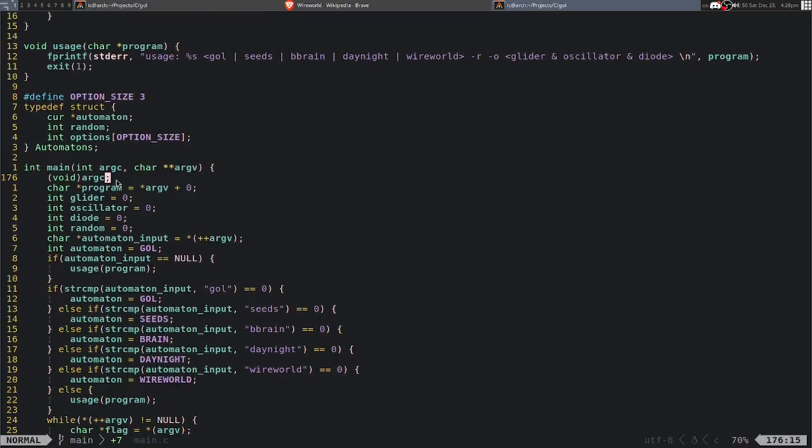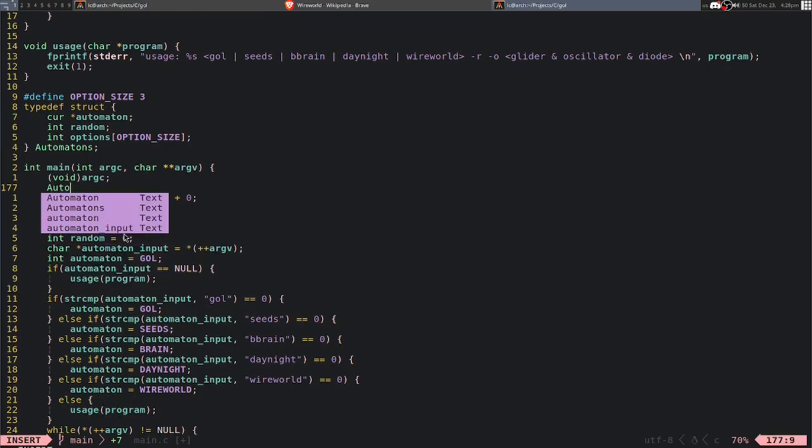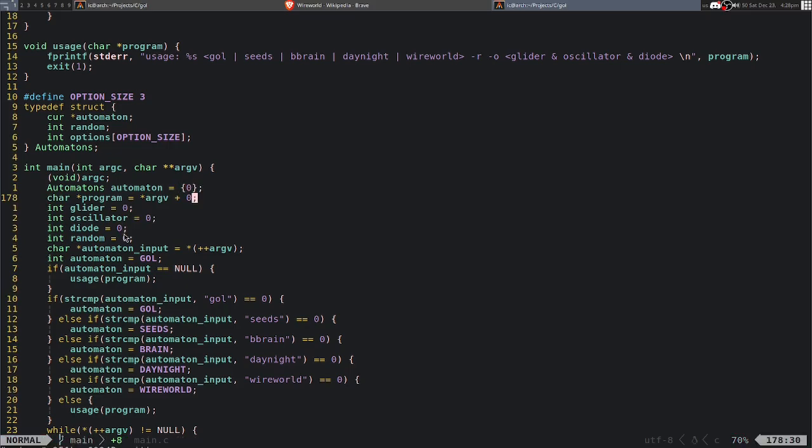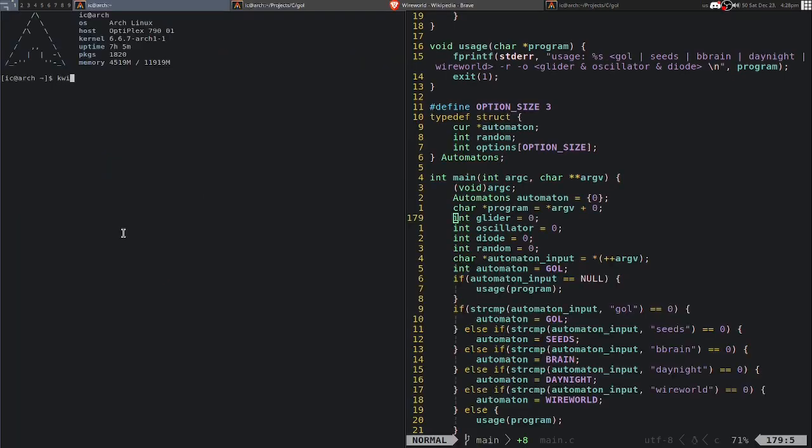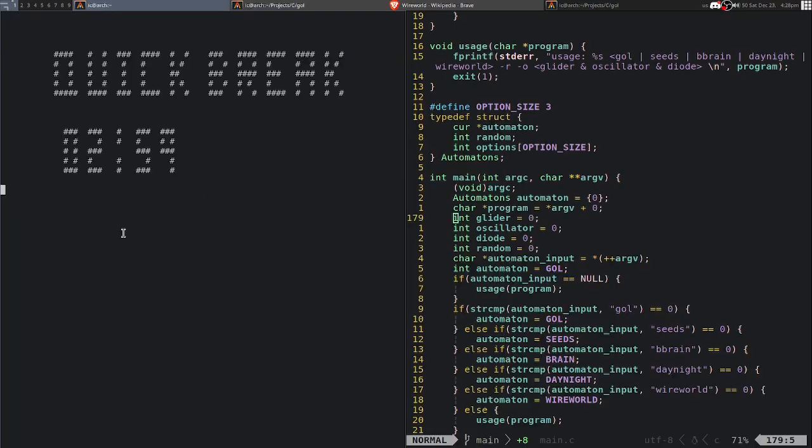So maybe I could even make that. So automatons, which that's not a very good name, but yeah, automaton. I can call it that now. And I will just 0 initialize it. So all the things will be set to 0 by default. Okay. And then instead of using this in here, we would use automaton.that. So I think I will actually do that after I take a quick break. So 3 minutes, I will be right back.